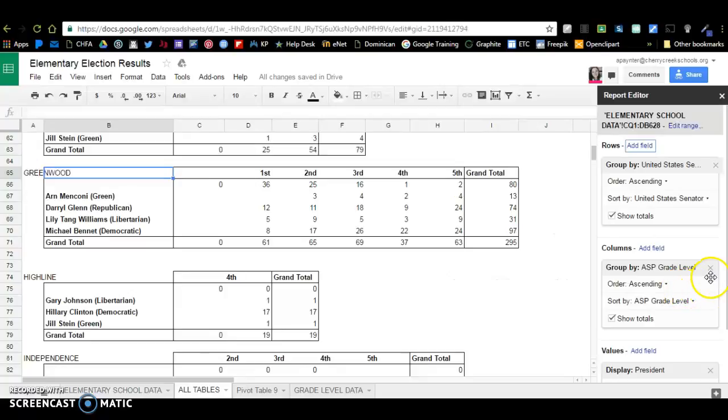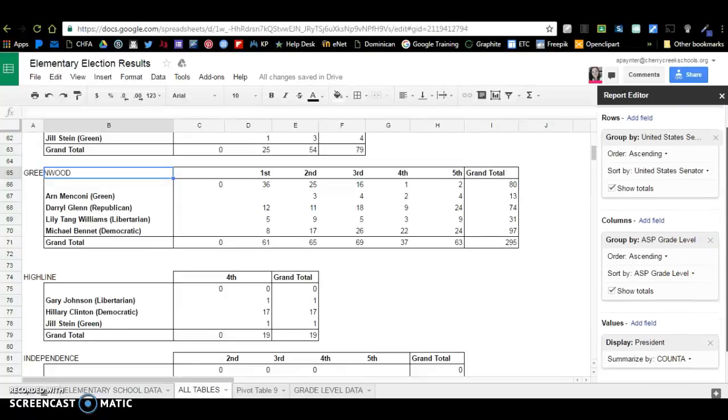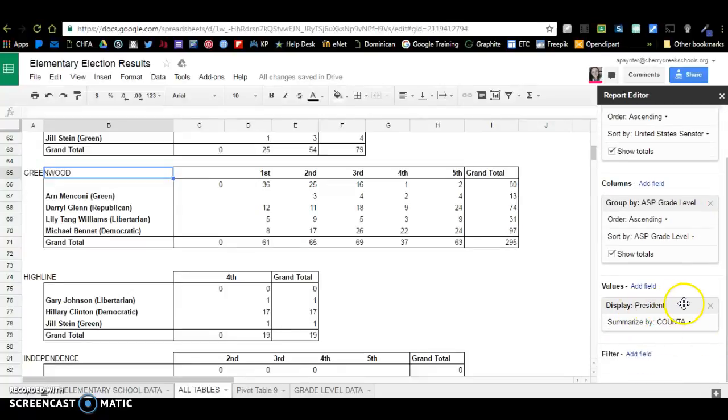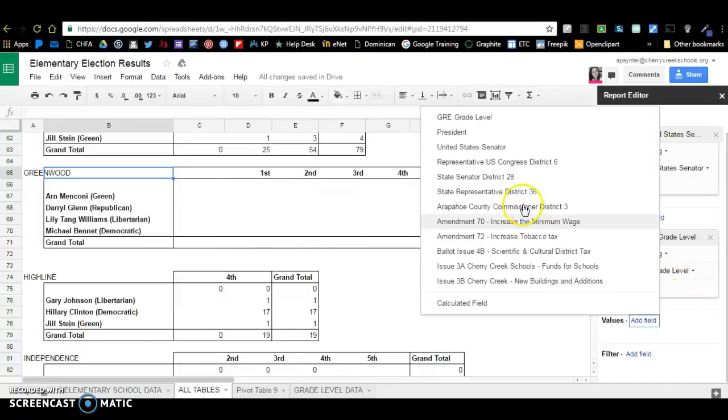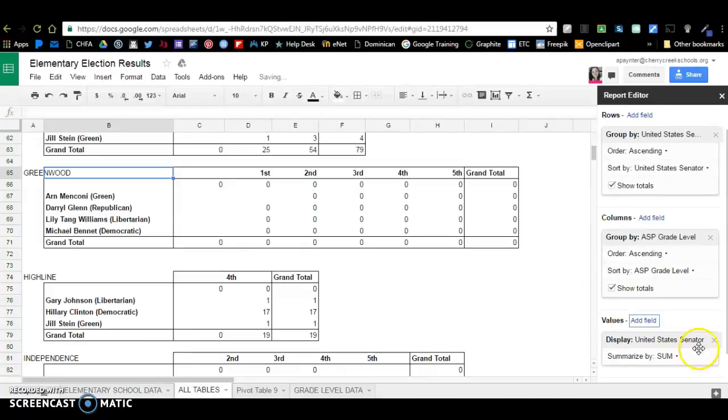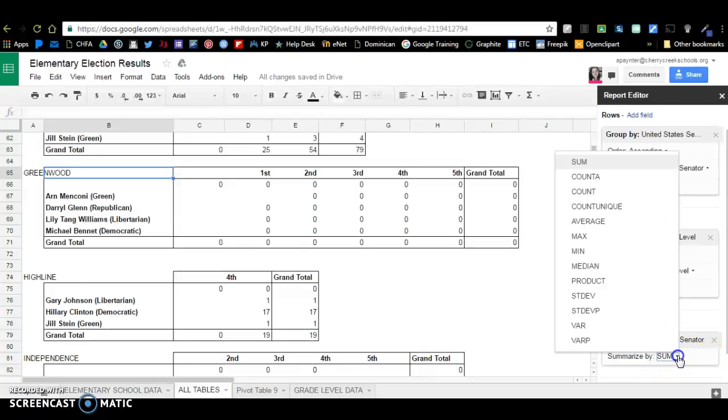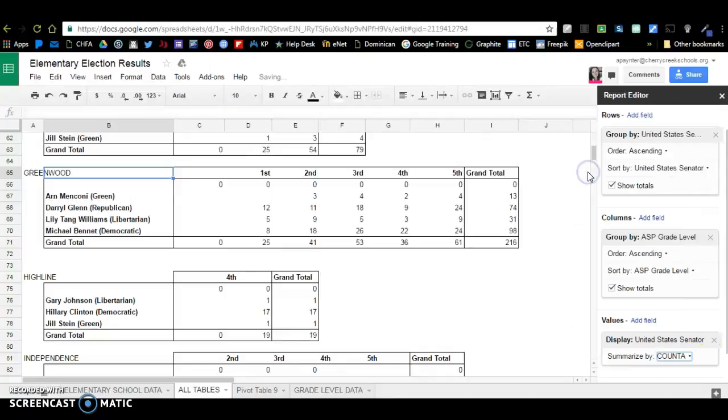and I need to make sure that my values are displaying U.S. Senator. So I'm going to go back into values, U.S. Senator, change it from sum to COUNTA, and we are reporting how Greenwood voted for that. So we just need to make sure your rows and your values match, and we need to make sure that you are summarizing by COUNTA.